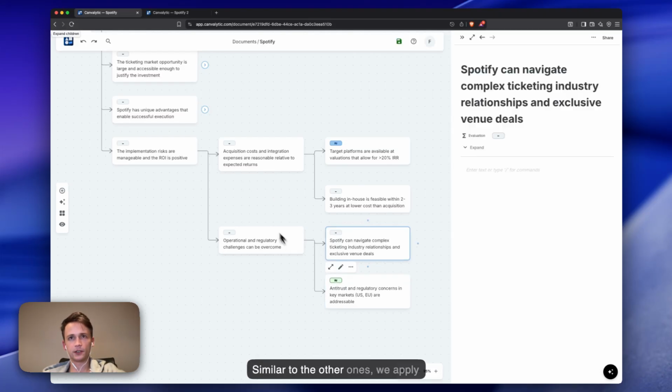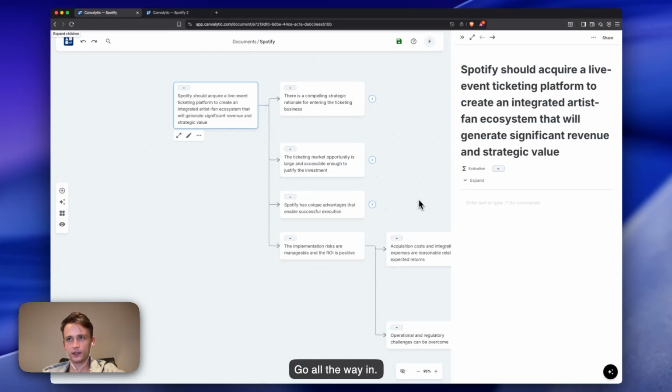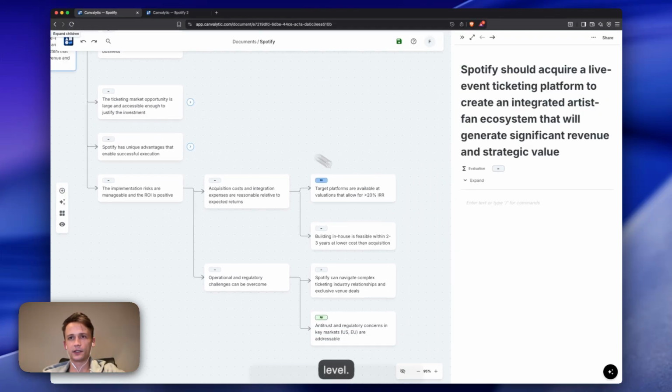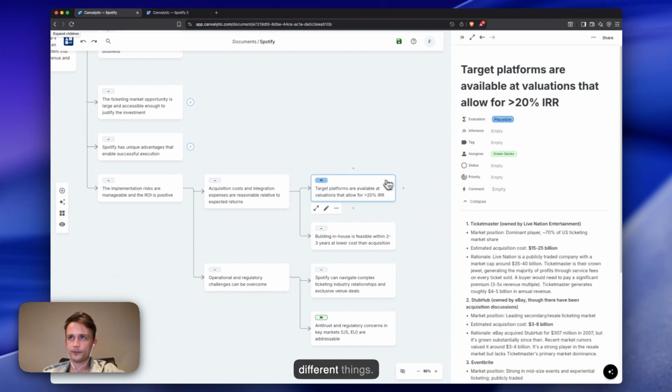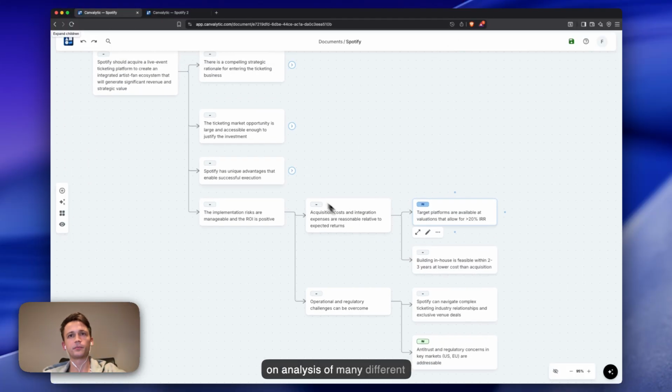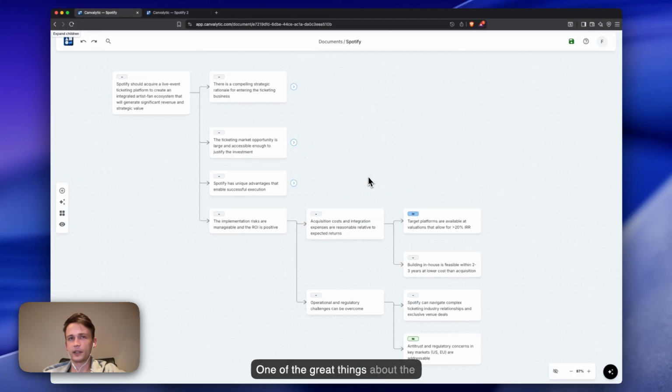And similar to the other ones, we just basically apply this same approach. Start with the outermost node, go all the way in, conclude and synthesize at every level, and have different people looking into different things, then reach your overall conclusion based on analysis of the many different elements. And one of the great things about the hypothesis tree is it translates very directly into your communication.